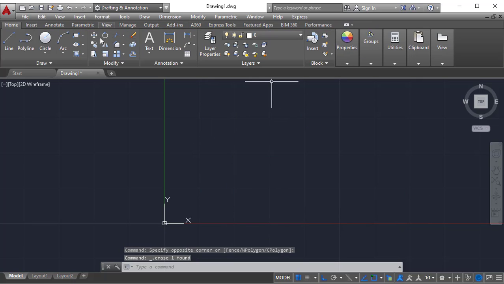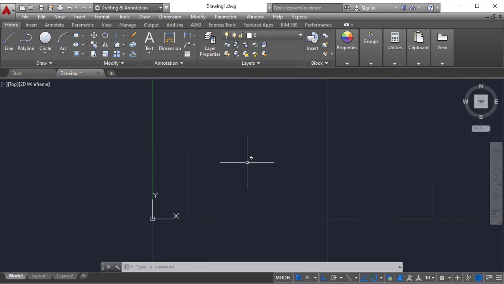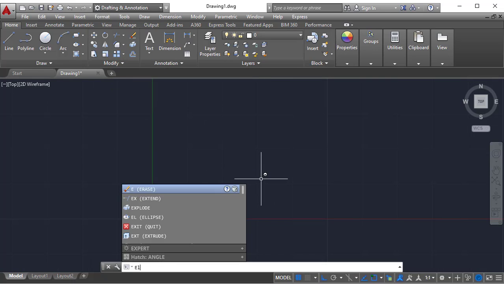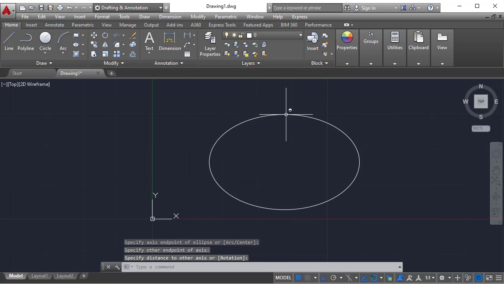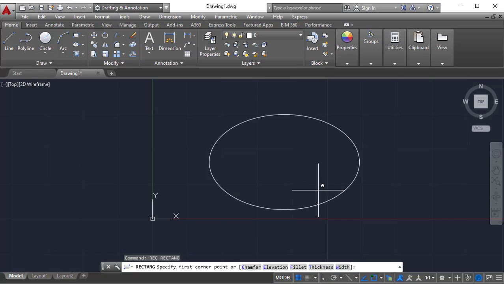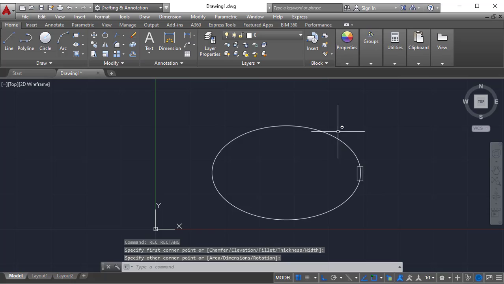And next one, path array. From the panel bar I am using this one, path array. Either way, I am just showing all available options. To explain path array, I want to create an ellipse, EL, enter. This way I have created an ellipse. I am creating a rectangle like this. See, I have created a rectangle and an ellipse.